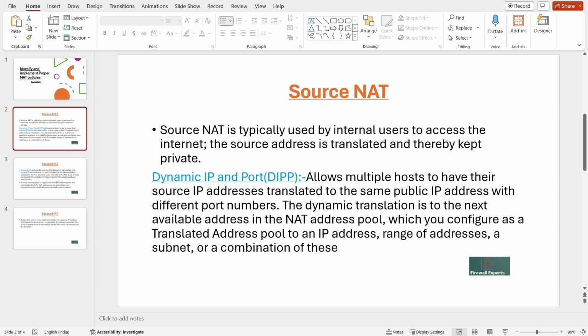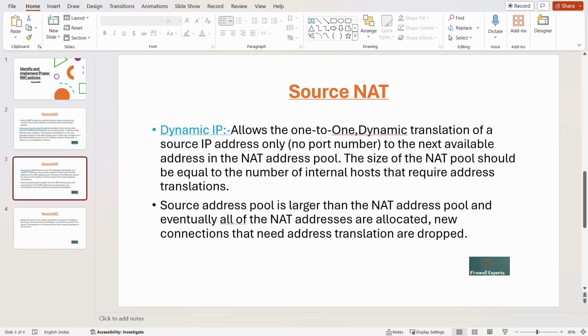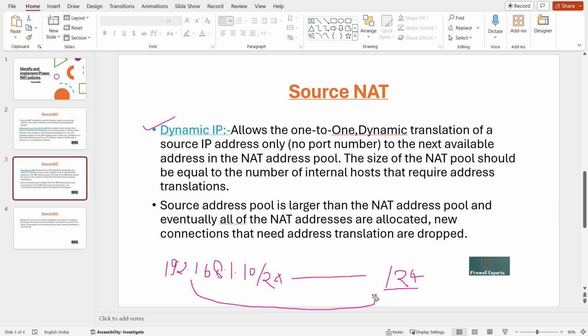In this process, the firewall will choose the port number for the translation. The second translation type is dynamic IP. Dynamic IP allows one-to-one dynamic translation of the source address, with no port number. Let's say you have 192.168.1.0, your LAN subnet /24. So you need a /24 of the public range also, so that when any user goes to the internet, any available IP in this pool will be used.